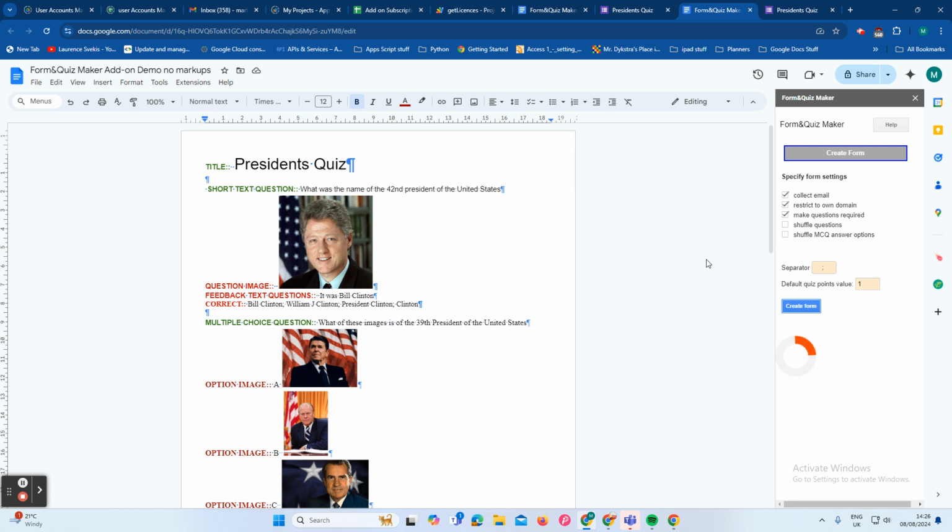This spinner will spin while it's doing that, and will stop when it's finished. And when it finishes, it'll go back to the top of the document, and it will put a link to the form, the editable version of the form and the published version of the form, right at the bottom of the page. So I'll just let it finish doing that so we can see what it's done.